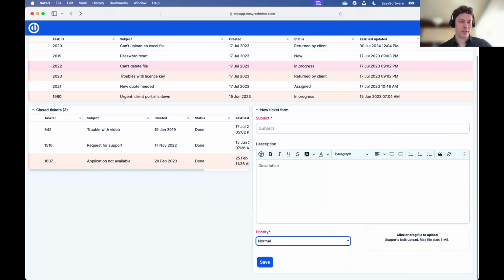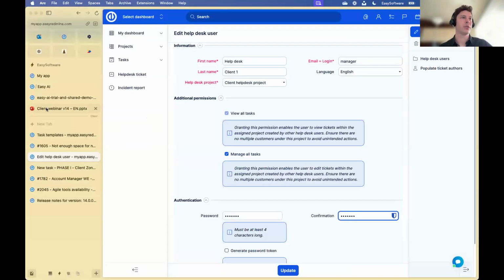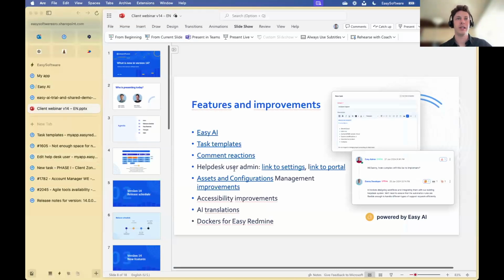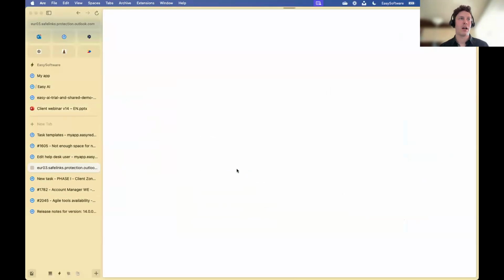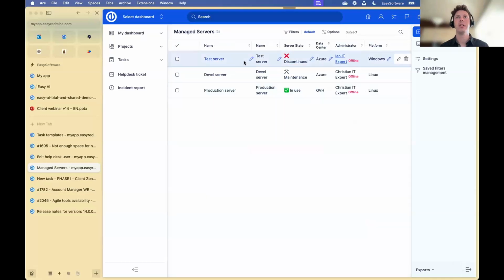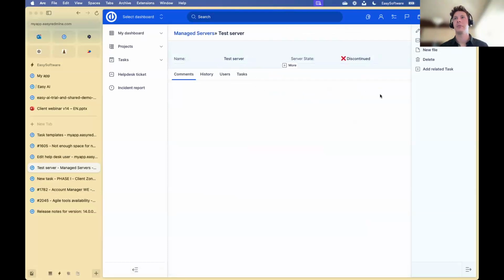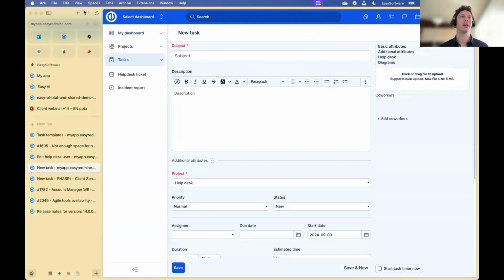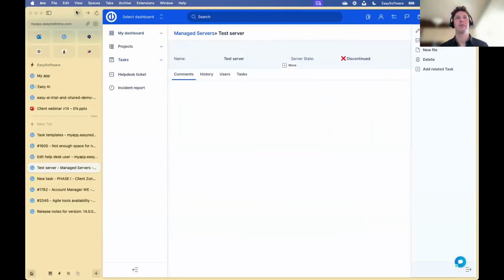So going on, the next feature is assets and configuration management. There's a few changes here. I'm not going to go through all of them, but just a few. One thing that we've added: from the asset or configuration items, such as the test server here, I'm able to create related tasks directly from here.